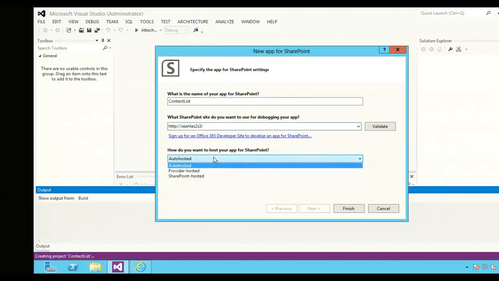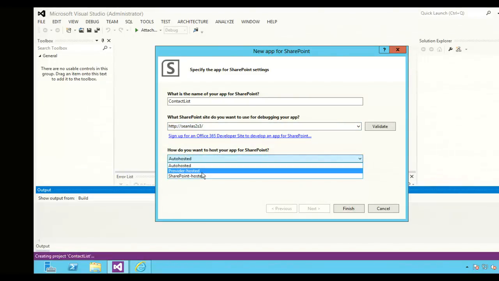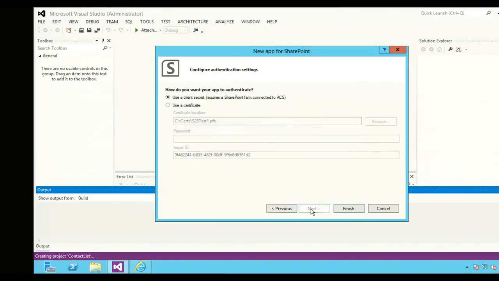And I'm going to choose provider hosted. Auto hosted makes use of cloud resources, so that's why that's not available. You really have to use provider hosted for this. And you'll notice that the next button lit up on the wizard. When I switch to the next page, this is what allows me to differentiate between an ACS app and one that's using high trust. And so what I'm going to do is I'm going to use a certificate. Now, I've gone through this one-time setup on my machine to go and generate the certificate and establish that trust relationship with SharePoint.